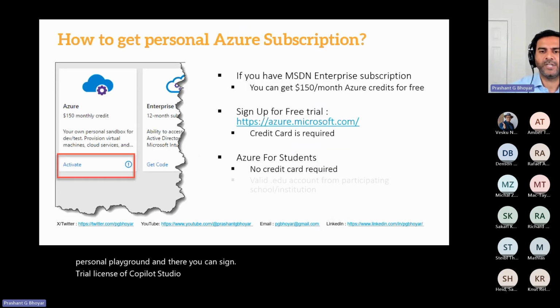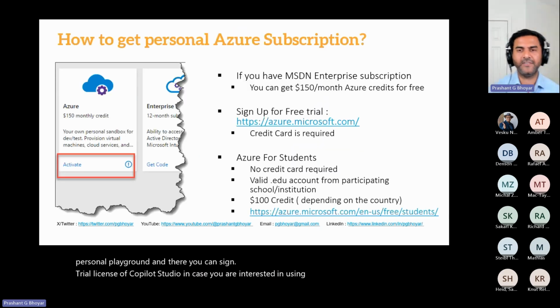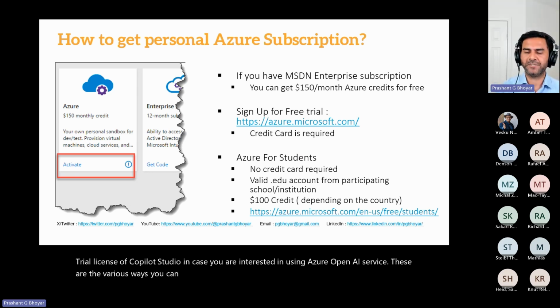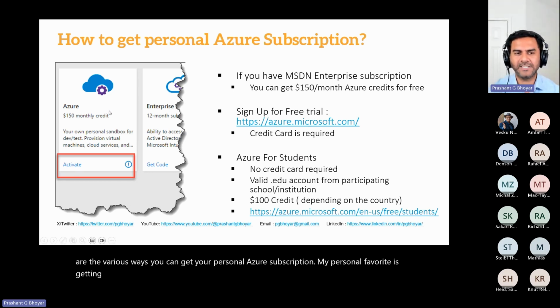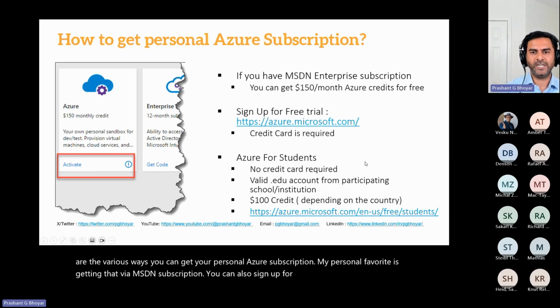In case you are interested in using Azure OpenAI service, these are the various ways you can get your personal Azure subscription. My personal favorite is getting that via MSDN subscription. You can also sign up for a trial, or you can also explore Azure for Students as well.